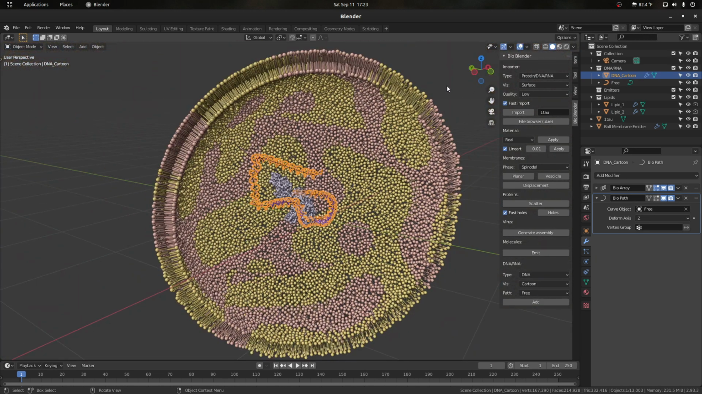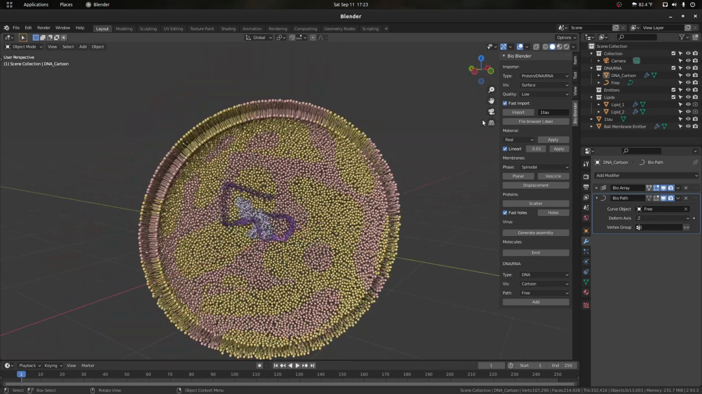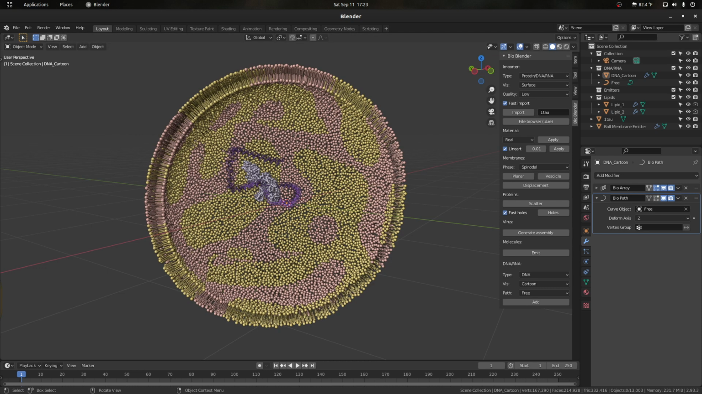But yeah, that's the way you would get DNA into the scene, and also the way you would implement it into the workflow of generating these scientific visualizations. Next time we're just gonna look at the last part of it, that is gonna be viruses.